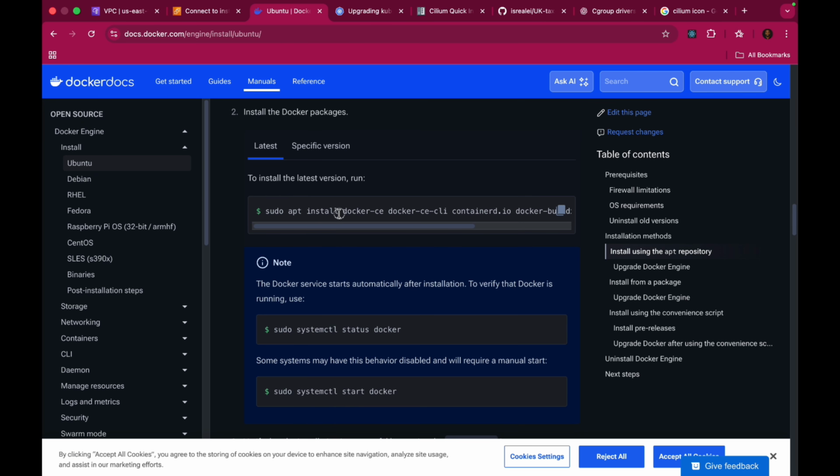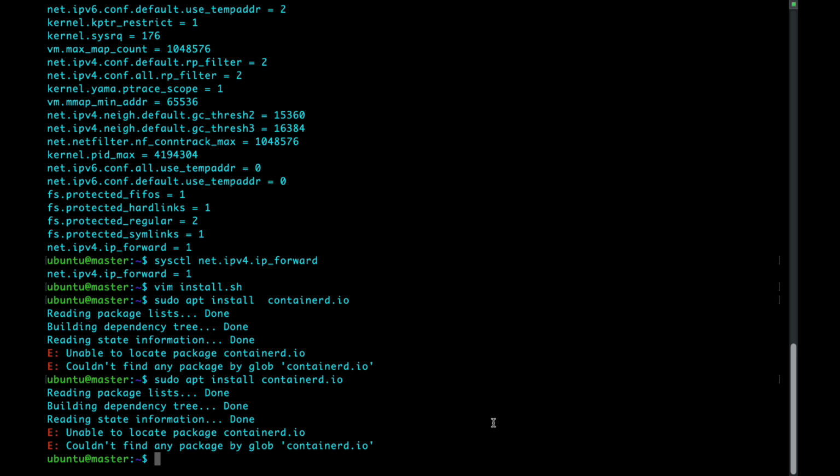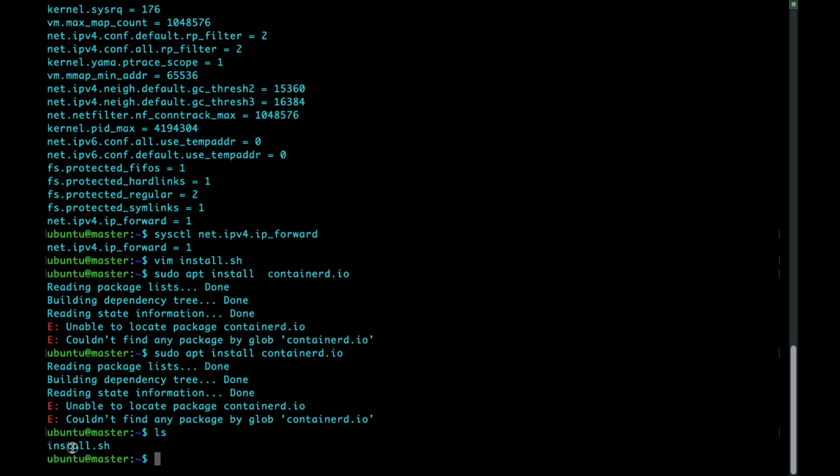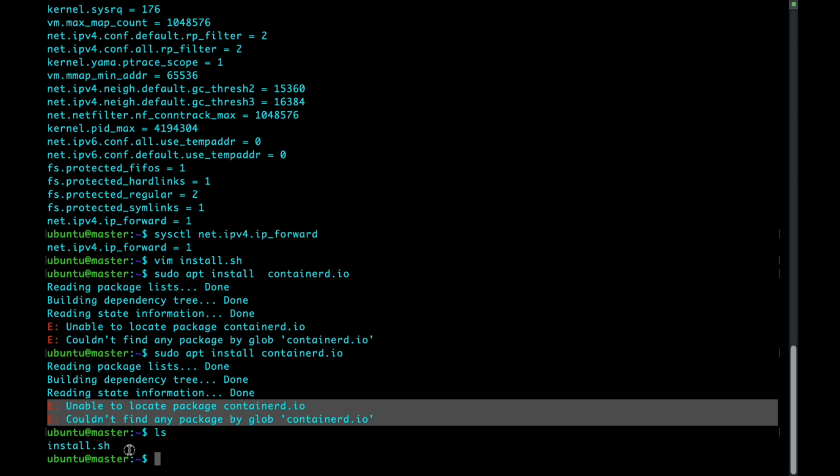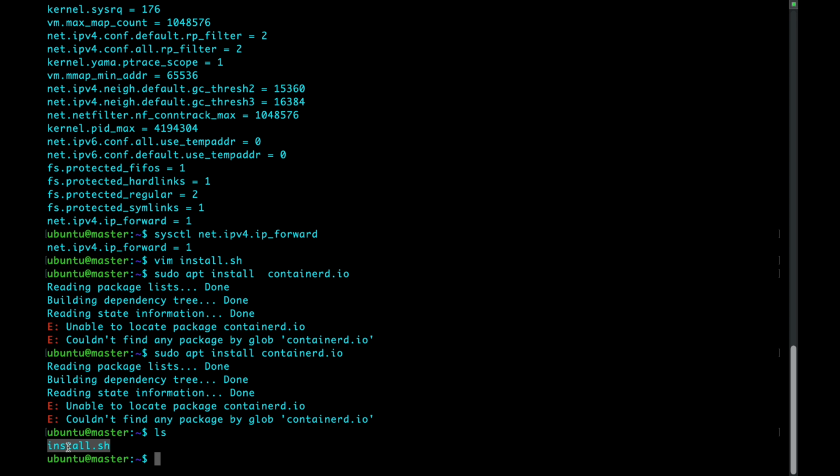Because we only need containerd, we don't need Docker CLI. We just need to run sudo apt install containerd.io. Oh yeah, we need to run the shell script first. Otherwise, this is not going to work, because this is going to update the package repository.